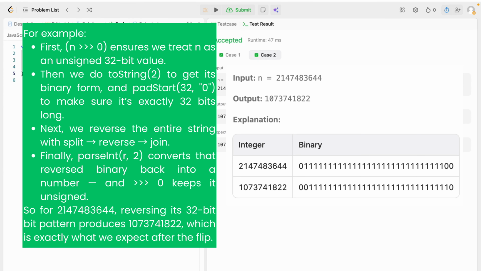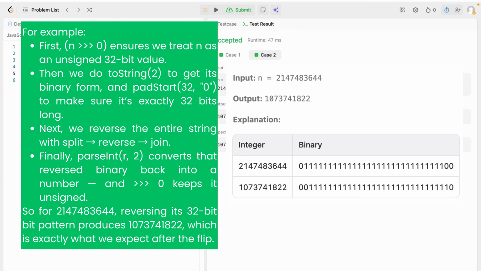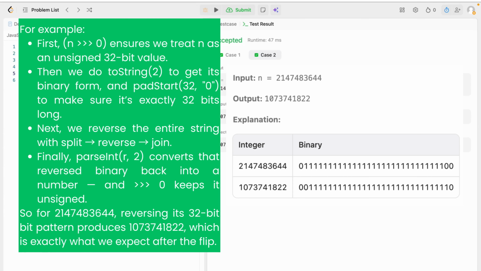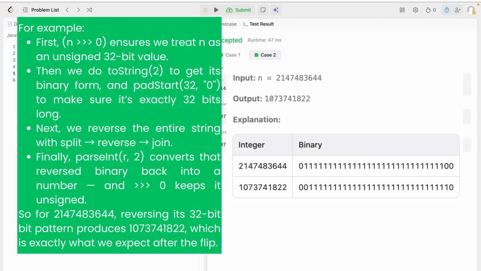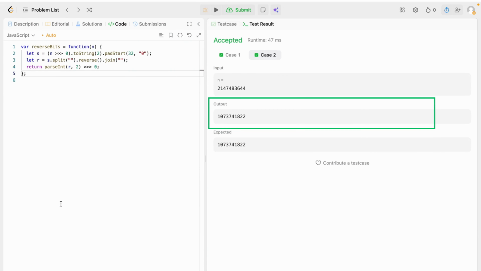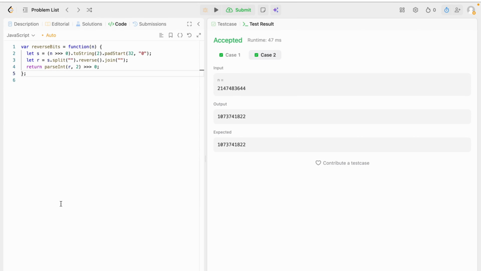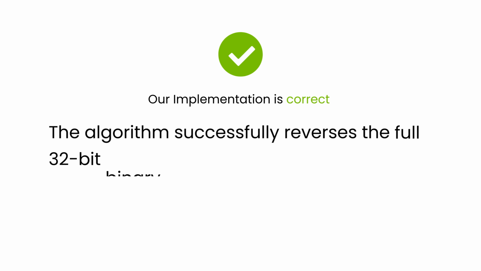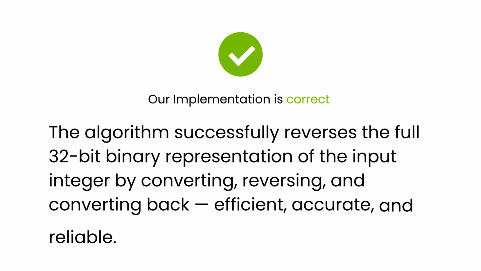So for 2,147,483,644, reversing its 32-bit pattern produces 1,073,741,822, which is exactly what we expect after the flip. And that's exactly what our program outputs, 1,073,741,822. This confirms that our code is working correctly and passes the test case. So, our implementation is correct. The algorithm successfully reverses the full 32-bit binary representation of the input integer by converting, reversing, and converting back, efficient, accurate, and reliable.